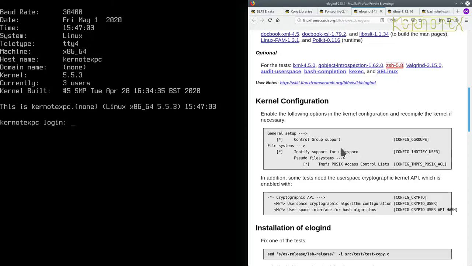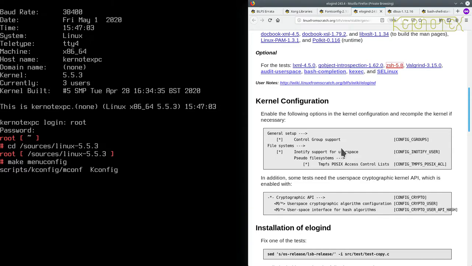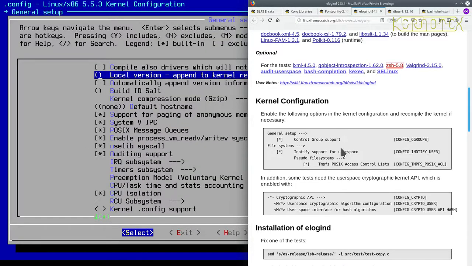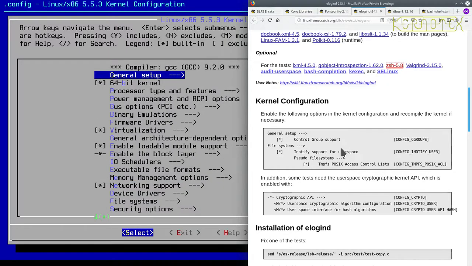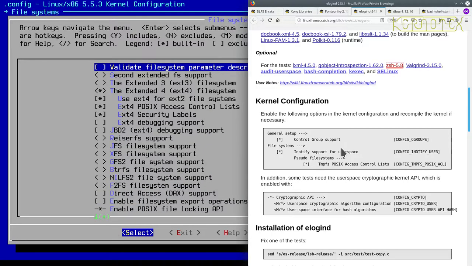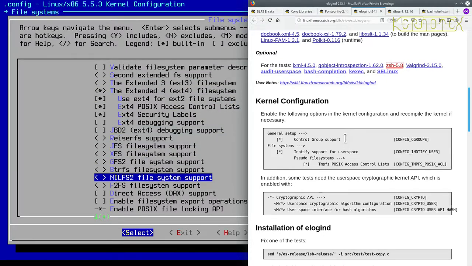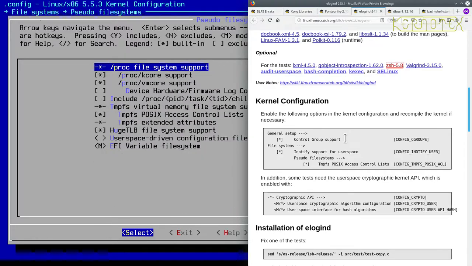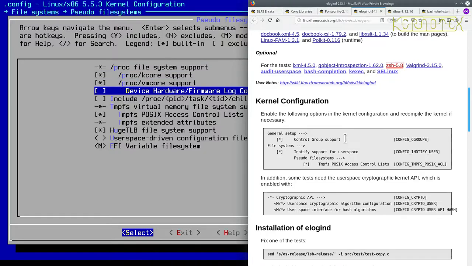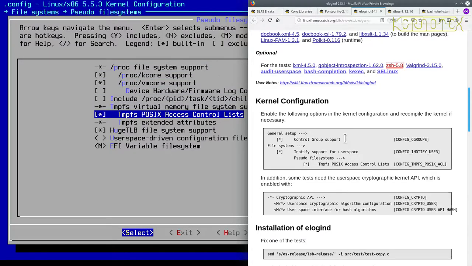So let's get another terminal up, and we need to do this as root. Sources, Linux, make menuconfig. So general setup, control group, there it is there. So it's already set, so that's okay. File systems, inotify support for user space. So that's already set, that's good. And then under pseudo file systems, tmpfs POSIX access, and that's already set. So that's great because we don't need to do anything for that one.